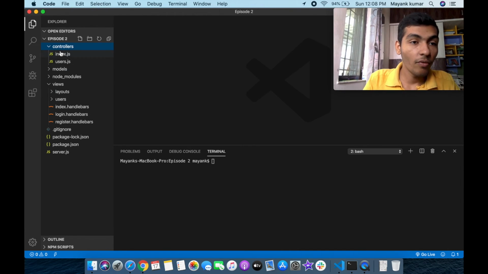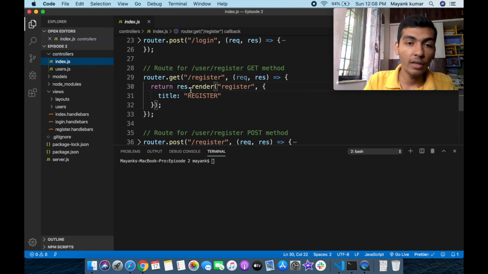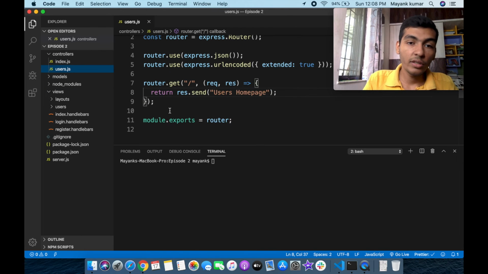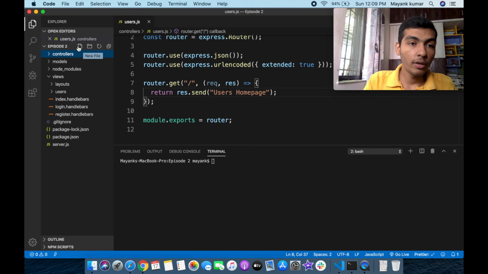So first of all, we will go to controllers. We have two controllers. The first one is the index.js, which will handle all the things like the login, register, and the post of those data. And then once the session management is done, the users.js route will be called, and it will have the home page routes.